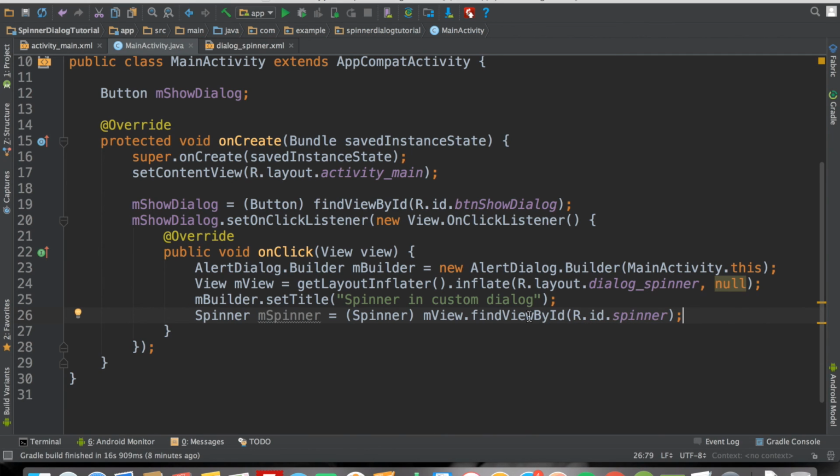Okay, because let's say if you forgot to add this, then you'll get an exception saying that this view doesn't exist inside the activity_main. That's the reason. But if you reference the mView here, then you're telling Android, hey, look for this view inside this particular layout. So let me just undo that.